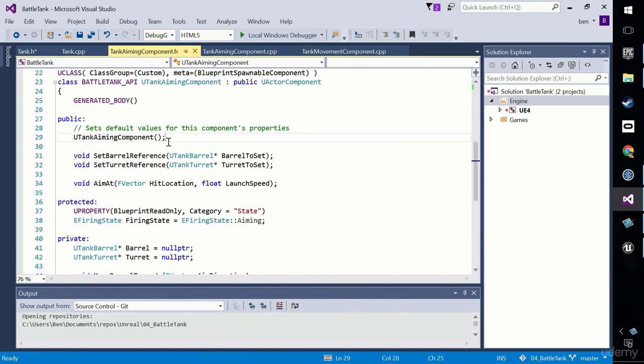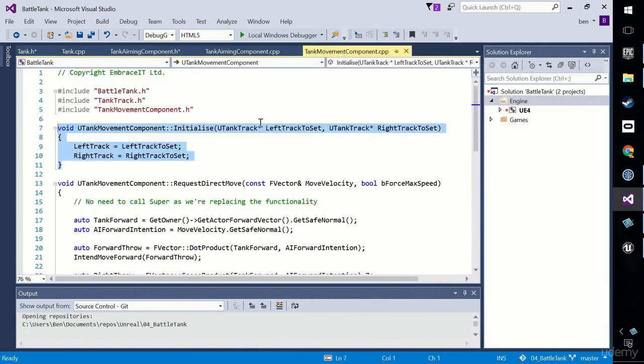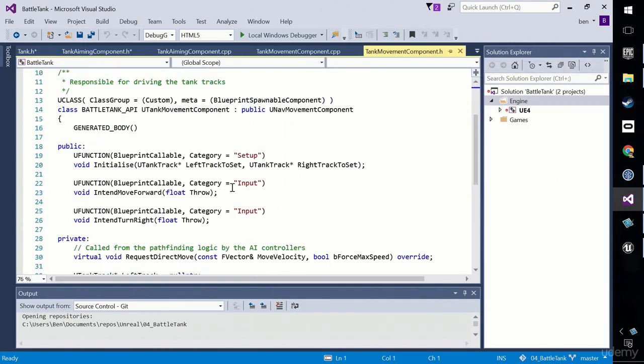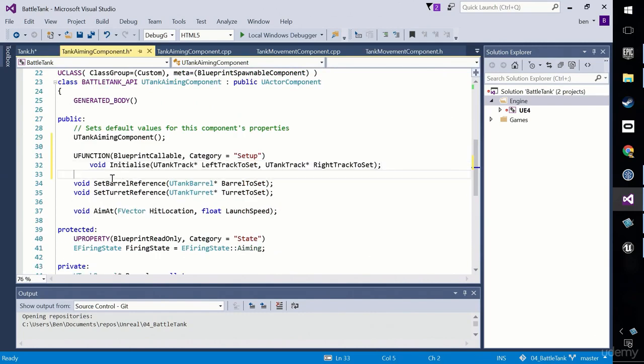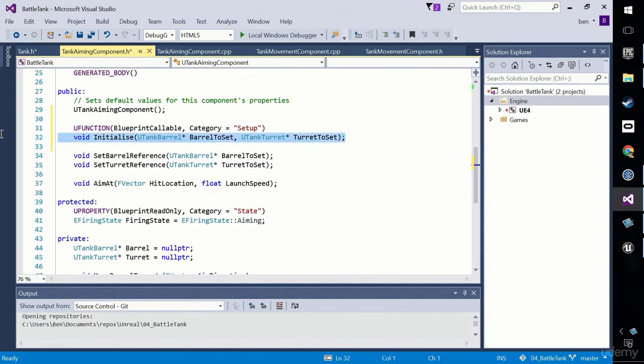Now, it's going to need to be public, isn't it? And it's also going to need to have the same signature as it does in the movement component. So I will use the movement component for that. Here, BlueprintCallable, Category Setup, and then it's this Initialise. So let's just use that as inspiration. And then be very careful to immediately change it from a UTankTrack pointer to a UTankBarrel pointer and a UTankTurret pointer, and then it's going to be BarrelToSet and TurretToSet. Okay, so we've made an Initialise here. Let's go and define that now.